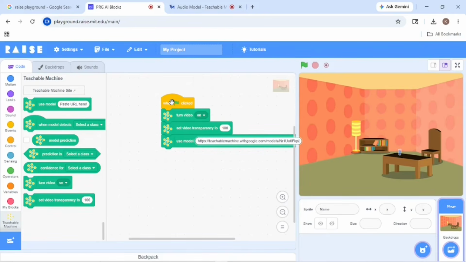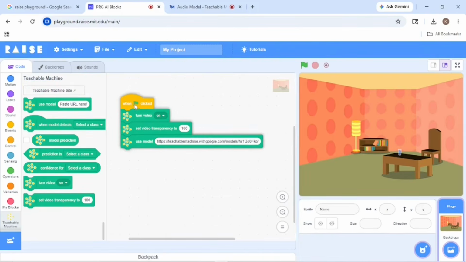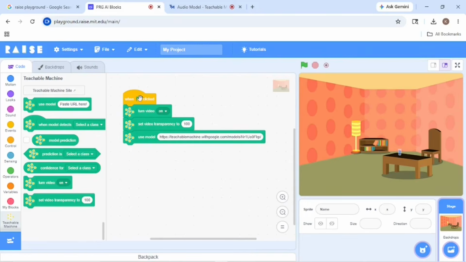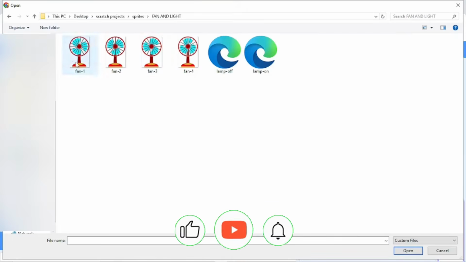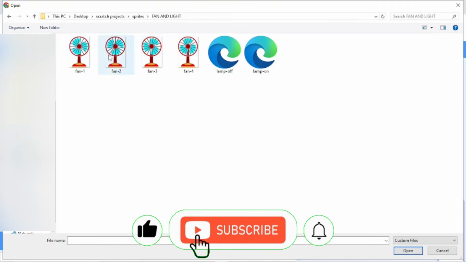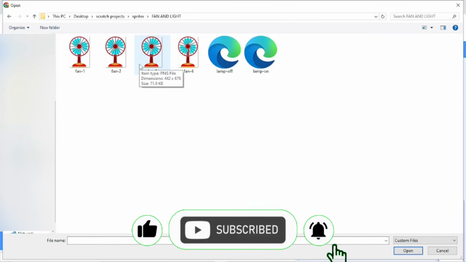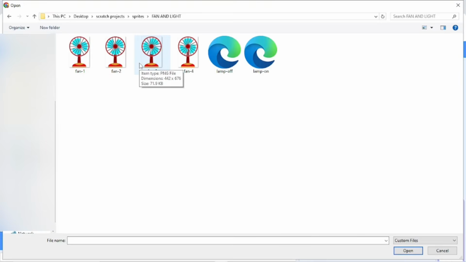Okay, now I just click on the green flag and you will see our model starts loading on this screen. It's loading, right? And once it's loaded, it shows model loaded, right? Our model is ready. And now I will upload my two sprites. So here I'm going to upload my sprites. These are my fans with different positions because I'm going to show fan running and fan stop.